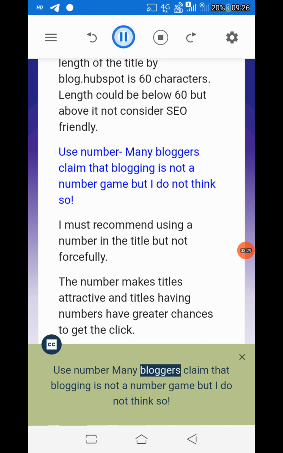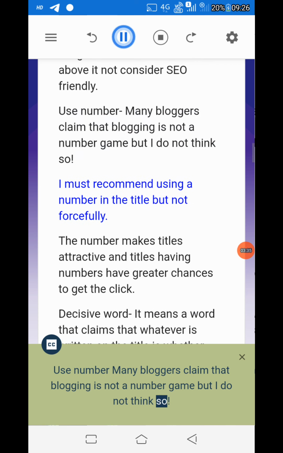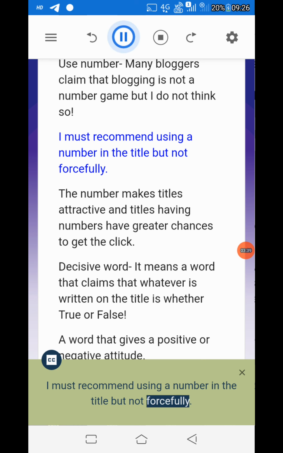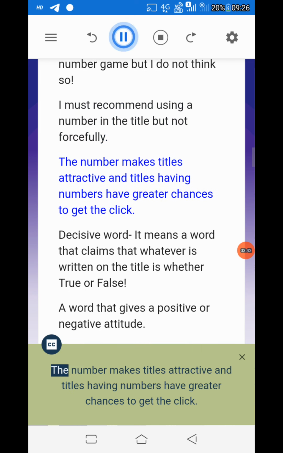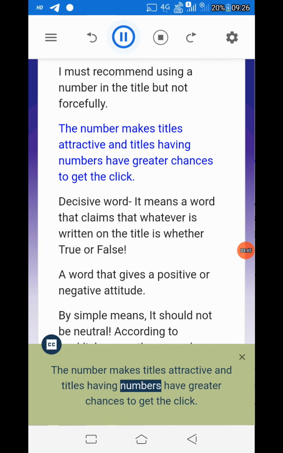Use numbers. Many bloggers claim that blogging is not a number game, but I do not think so. I must recommend using a number in the title, but not forcefully. Numbers make titles attractive, and titles having numbers have greater chances of getting the click.